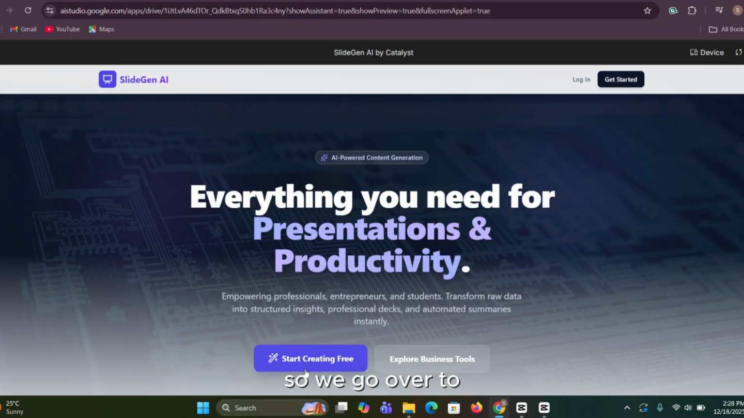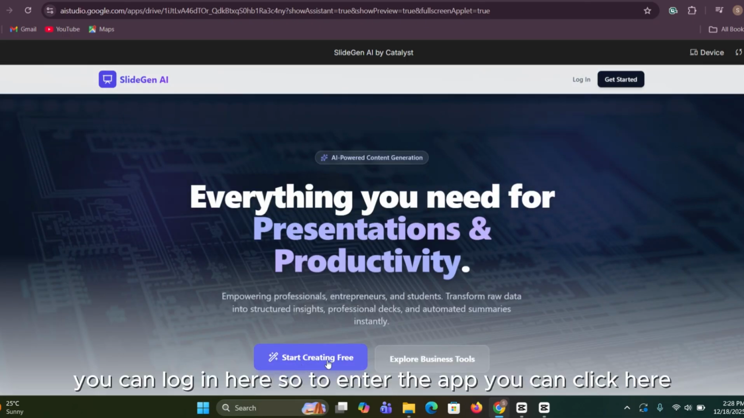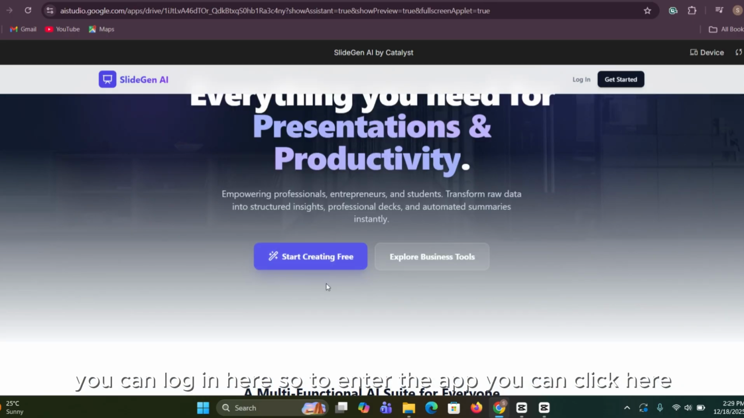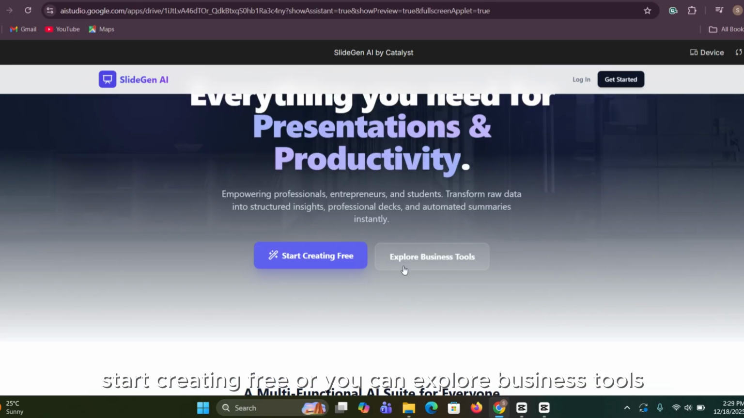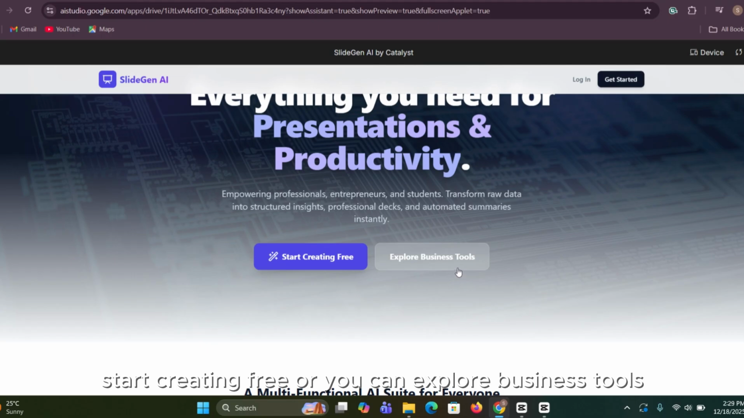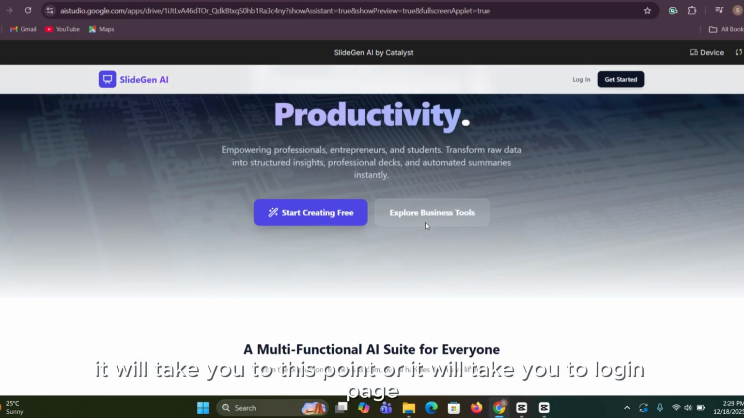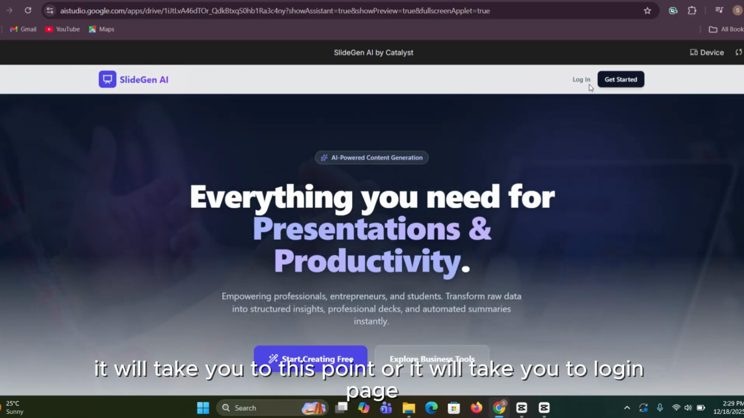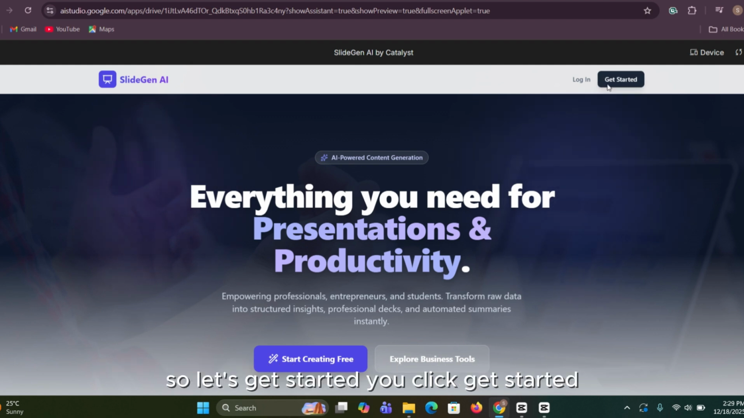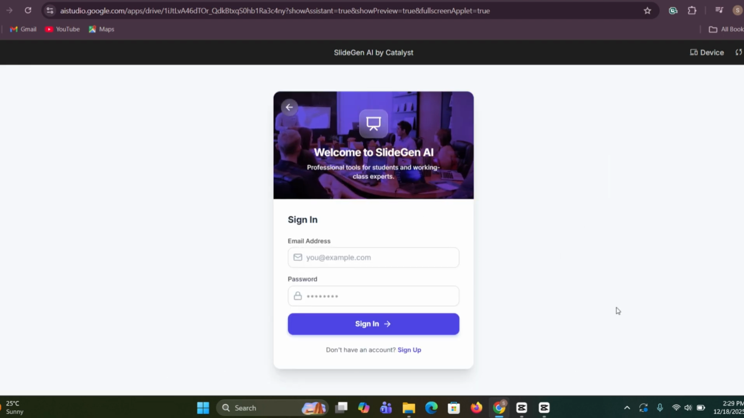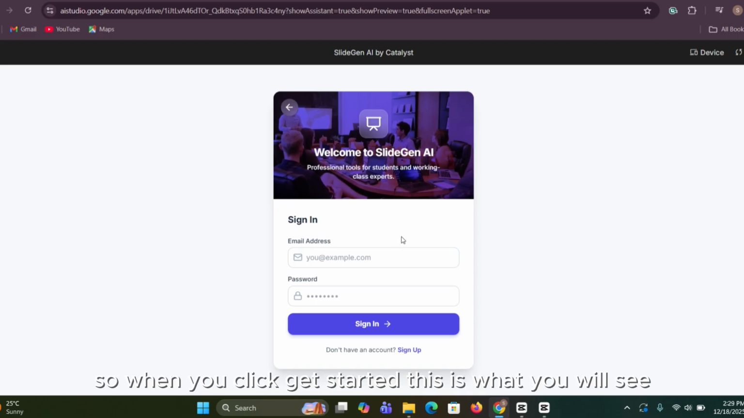So we go over to, you can log in here. To enter the app, you can click here, start creating free, or you can explore business tools. I think it will take you to this point, or it will take you to the login page. So let's get started. You click get started. When you click get started, this is what you will see.